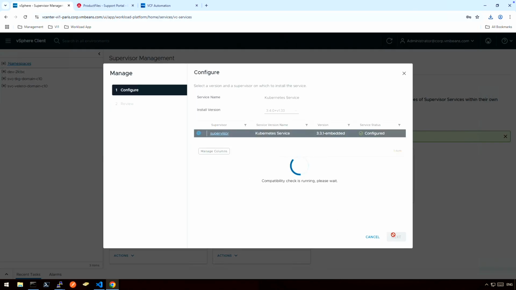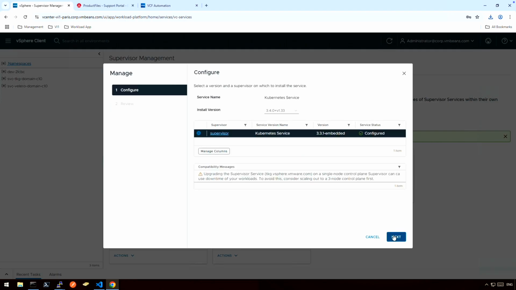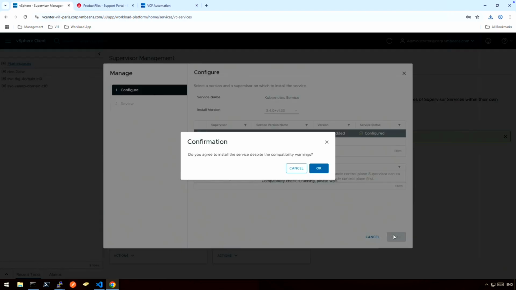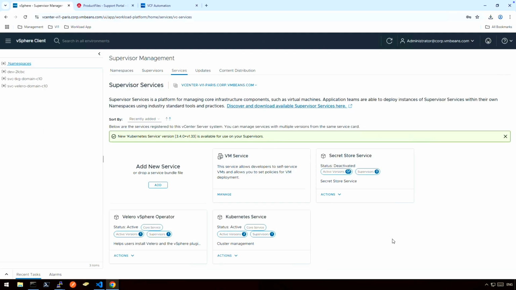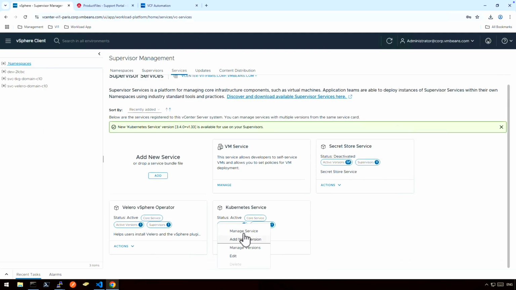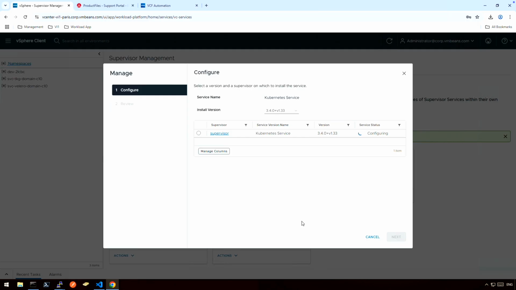So we select the version, we select the supervisor. We're going to run some pre-checks. Once again, we're going to get the same warning, because we're still running a single control plane. And at this point, we're going to be rolling out that new version of the VKS service. When we see configured, that means the service has been successfully deployed, or in this case, updated.